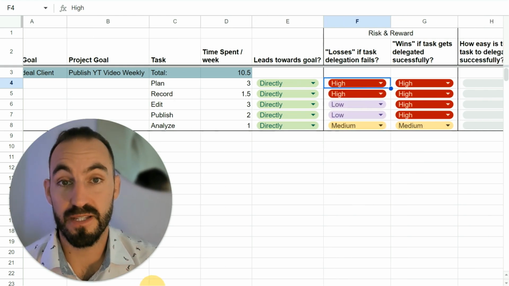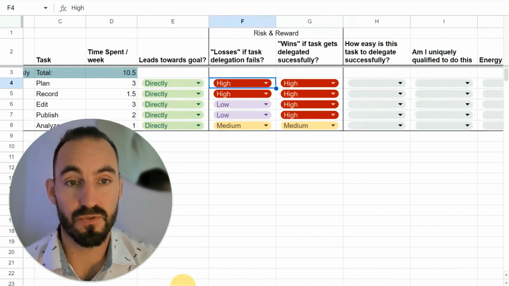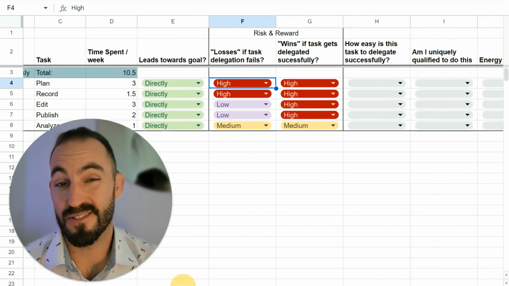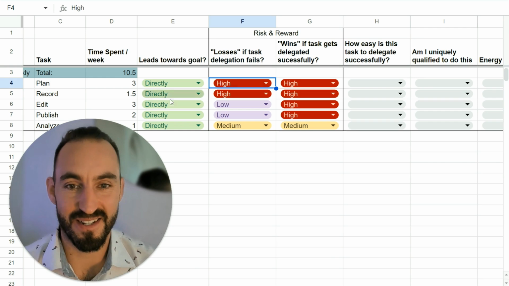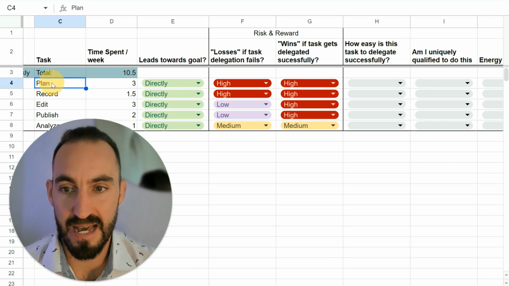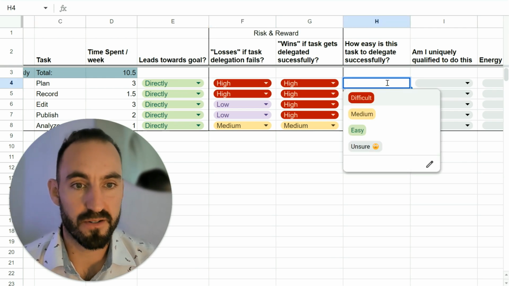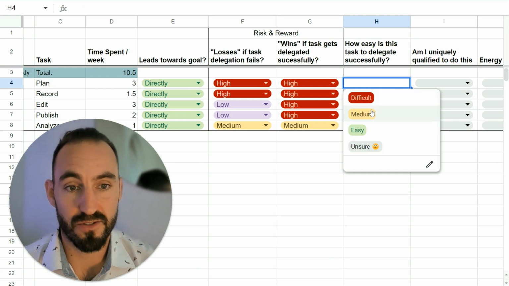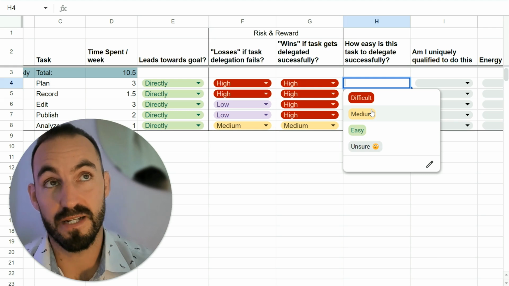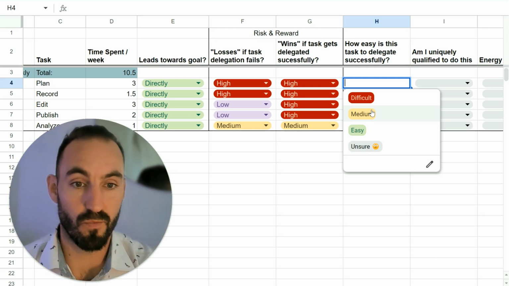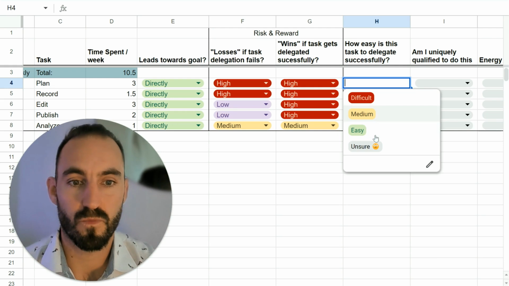Now that we've done the risk reward, it's time to go to how easy is this to delegate. This is a good one, because this is where it gets a little bit exciting. So we're looking at the planning, and we're going to look at how easy this task is to delegate successfully. This means that with the skills I have right now, how easily can I transfer this task to someone else and make sure that they can actually do it?